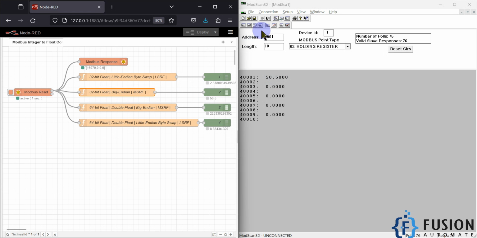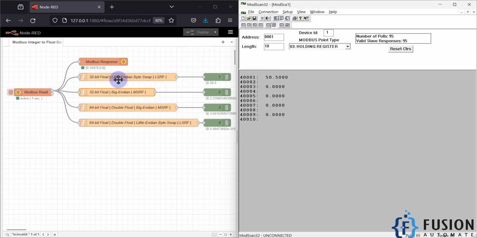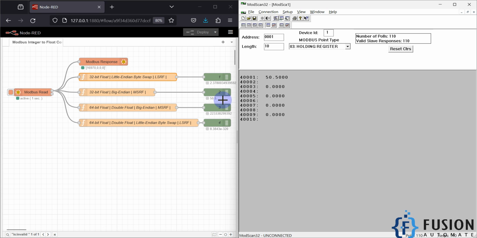If your Modbus TCP device is providing floating point values in this format, Big-Endian MSRF 32-bit float, then you can use this function to read those values. If your Modbus TCP device is providing values in 32-bit float, Little-Endian Byte Swap, and LSRF, then you can use this function. Then only you will get the proper value. And if it is MSRF, then you have to use this function. Then only you will get the correct value.